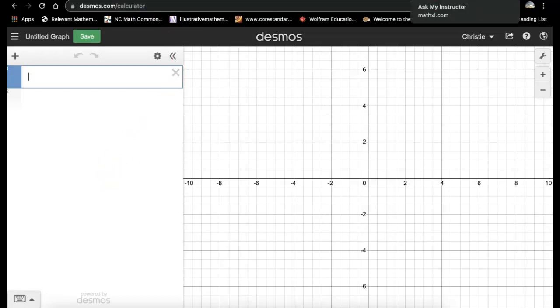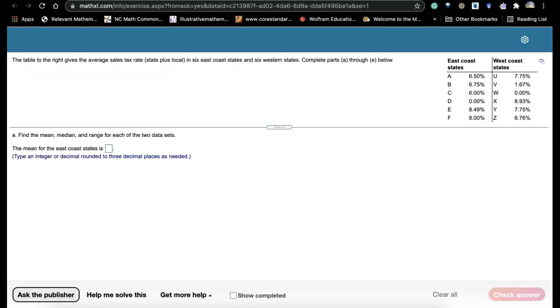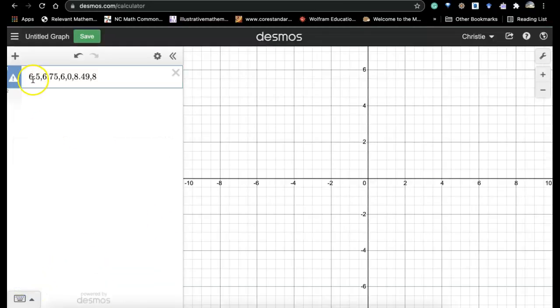Now switching back to my screen with the information, what I'm asked for here is the mean of the East Coast states, and I'll be asked also for the median and for the range. So I'm going to type these values into Desmos. So you can see I've started that process here. I typed in the numbers in the list separated by commas.